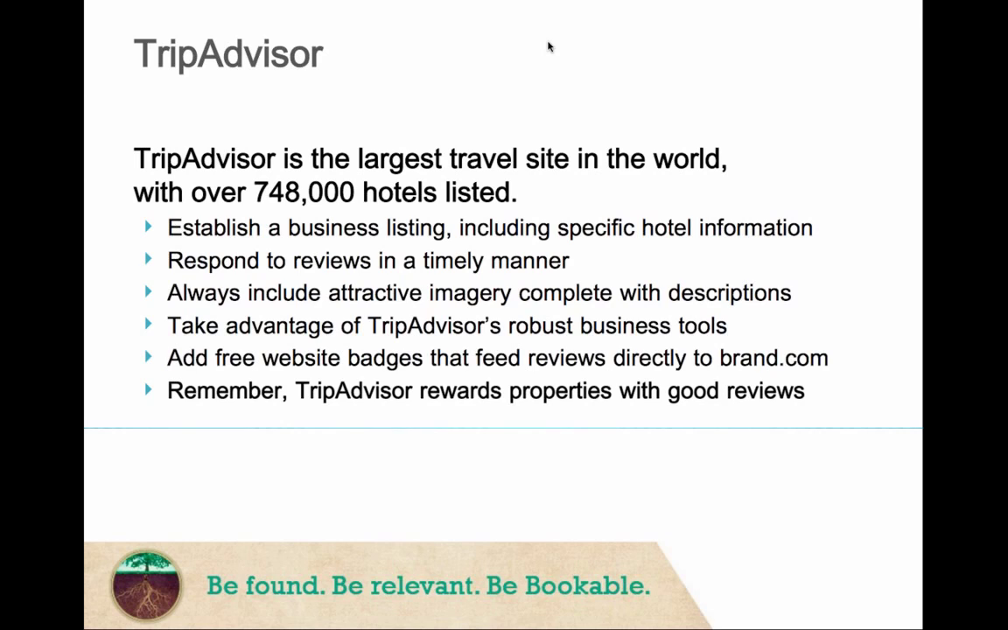Can't say that enough. Since TripAdvisor rewards properties who have good reviews, it's very important to be proactive with every property review you receive. TripAdvisor provides a number of free tools to help hotels gather and share their property reviews. I'm not sure if you've had a chance to go in and look at the business listing widgets, which are available to free business listings as well. These widgets can be placed on your website. They have a number of options. Some of them are just like, this is an approved TripAdvisor hotel or participating hotel, not approved. Or, oh, this hotel has such and such positive reviews.